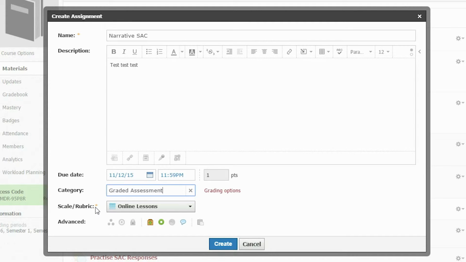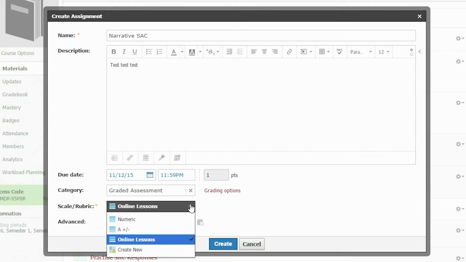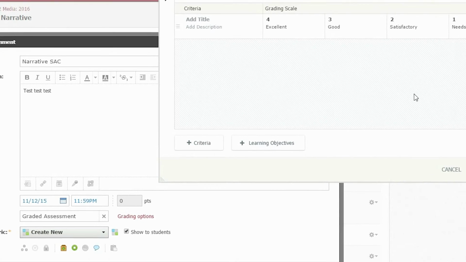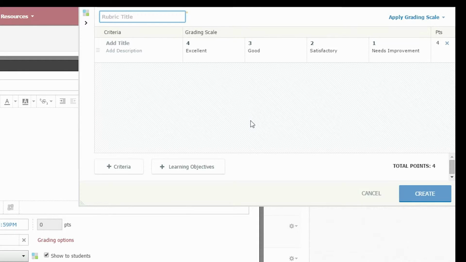Next we want to create a scale or rubric. So clicking here, I've already got my one for online lessons, but I need to create a new rubric. If you see the grid icon here, that's the rubric icon. So I'm going to create a new one, and it will bring up this screen in the top right. I give the rubric a title. So in this case it'll be the narrative SAC. You may wish to create a rubric that's generic. For example, for every discussion forum you host, you're going to have one rubric that you use over and over, so you just name it there and you'll be able to choose that from this list next time.